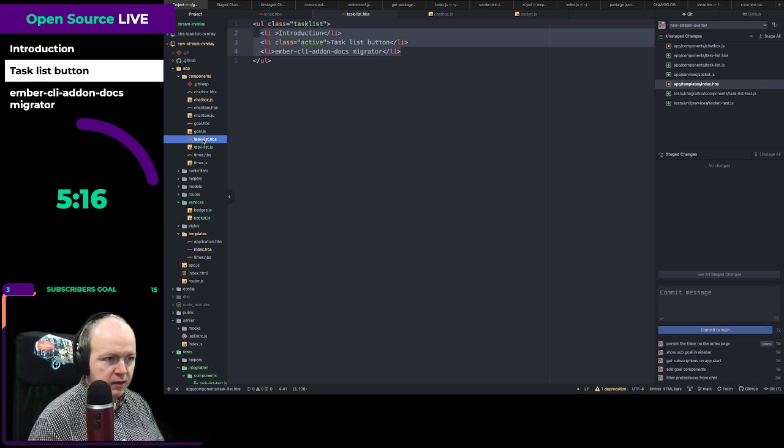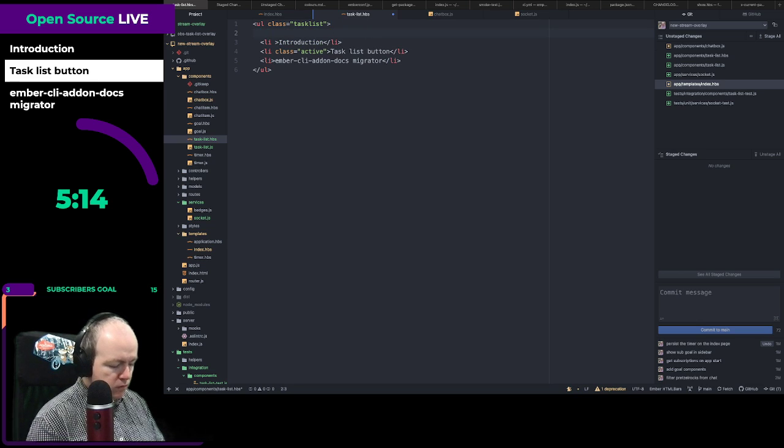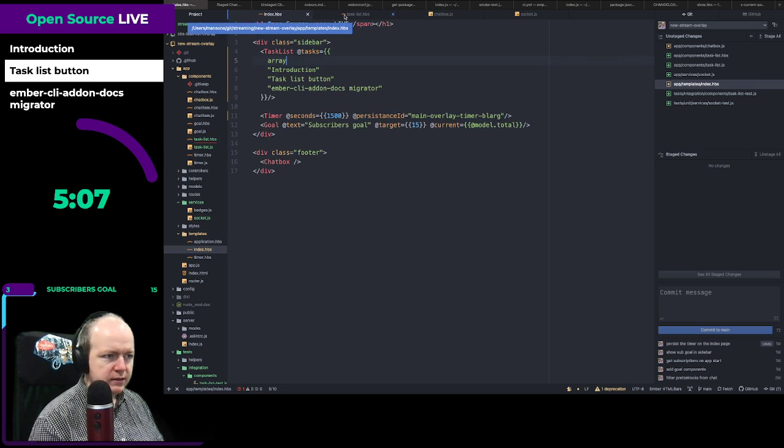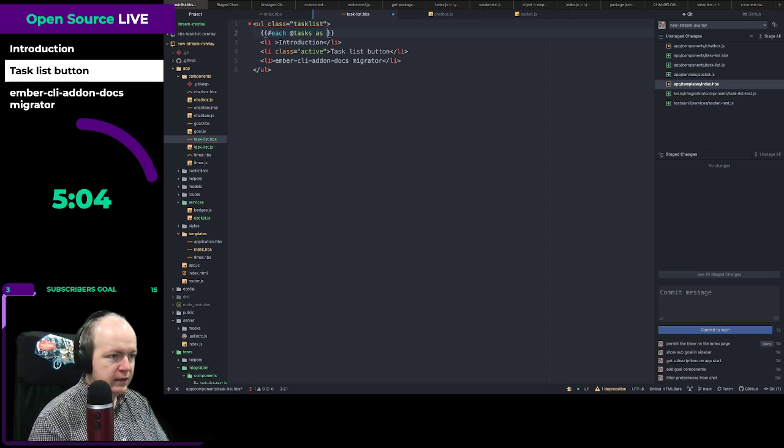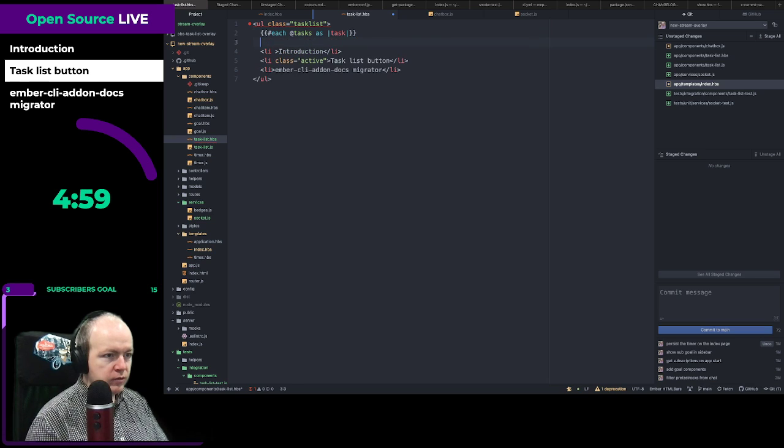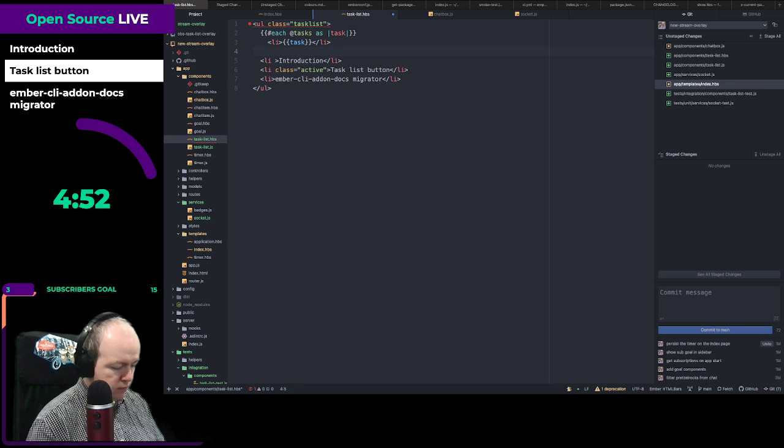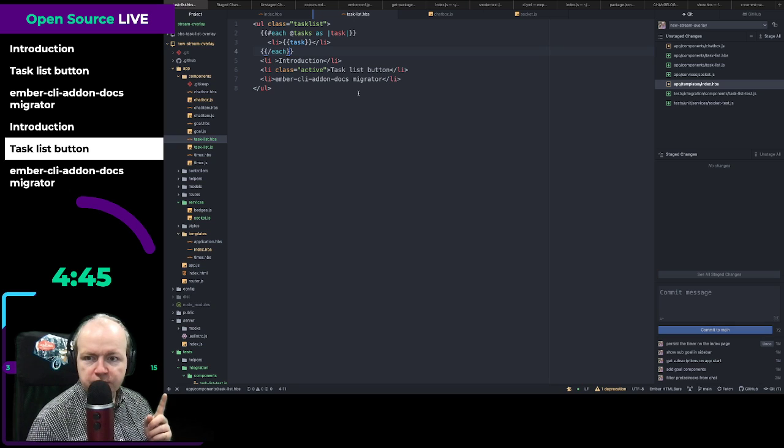Okay. Boom. And now it's not actually doing the thing yet because we want to go each tasks. Is that what I call it? Tasks as task. And I'm going to just do li task. Each, can I spell? Can I spell is the question. So we should now have a duplicate. Oh, look at that! It's so pretty.